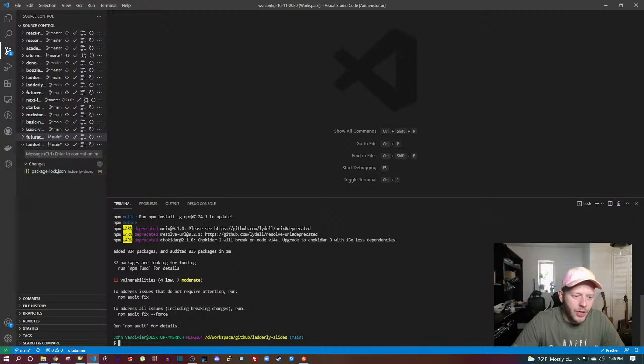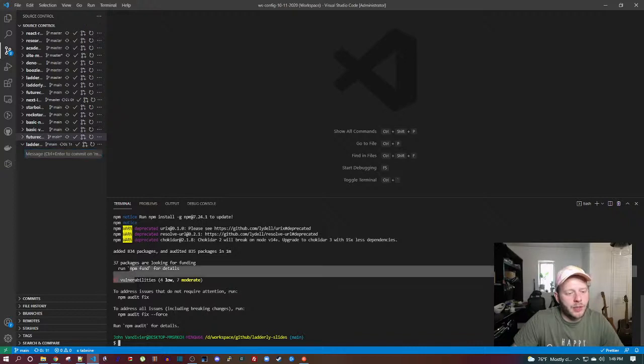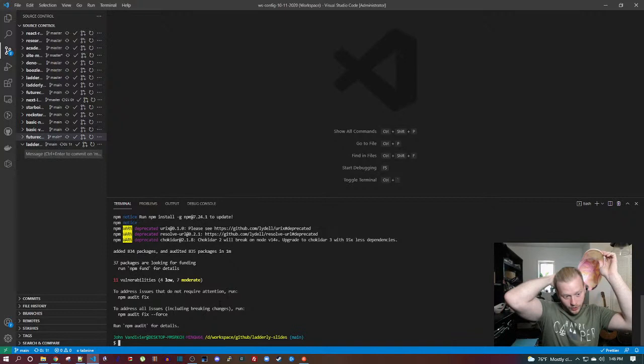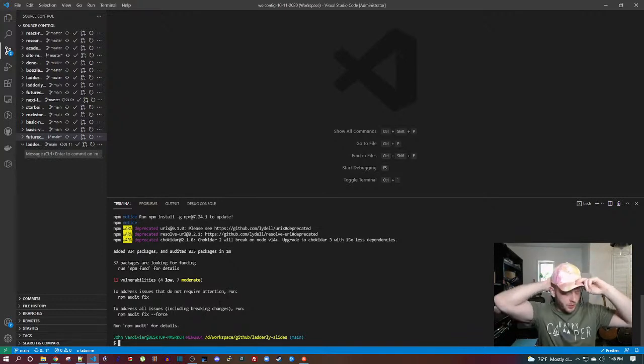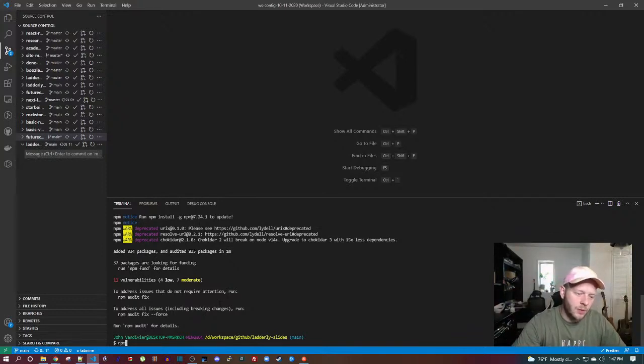So we got a package lock. Let's go ahead and commit it as a chore lock file. I don't know if I trust that npm audit, so I'm going to just ignore it for now. We're going to npm start.